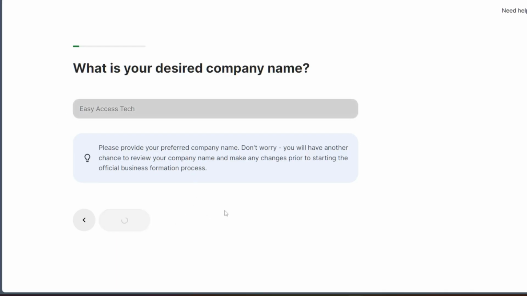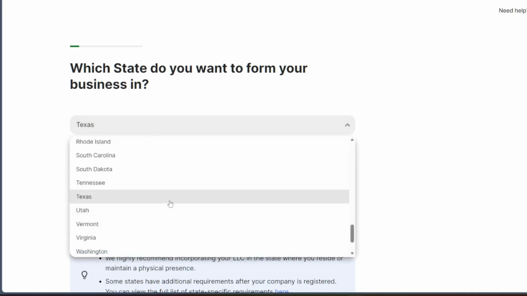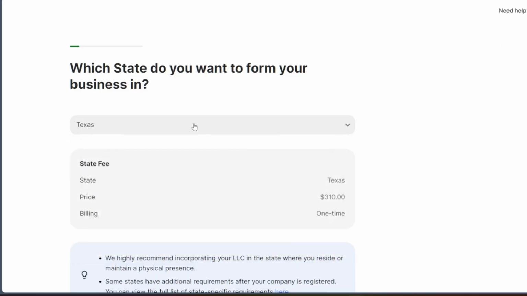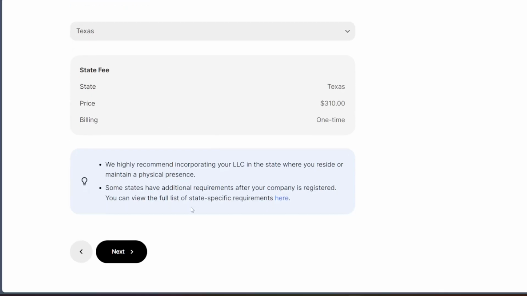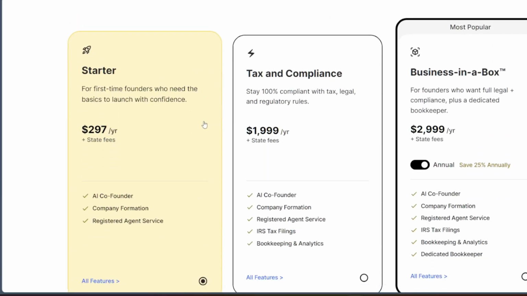Now clicking next. Which state do you want to form your business in? Now you just need to select the state here. In this case, it is Texas for me. So I'm just selecting that. You can see the Texas state fee is $310. Basically, it depends on the state and it's a one-time payment. Now clicking next again.